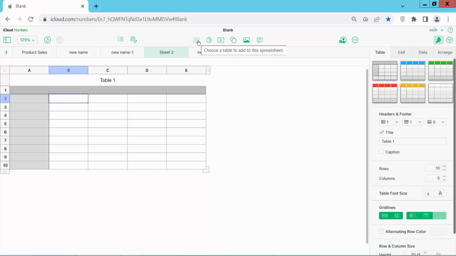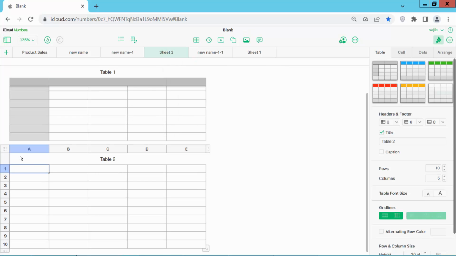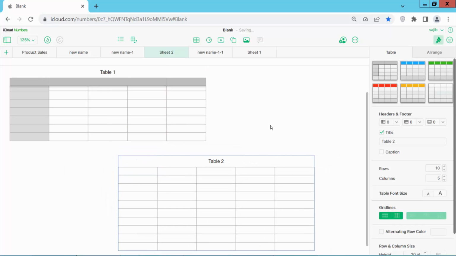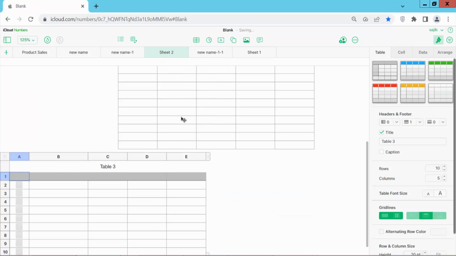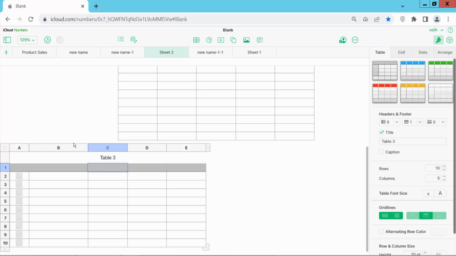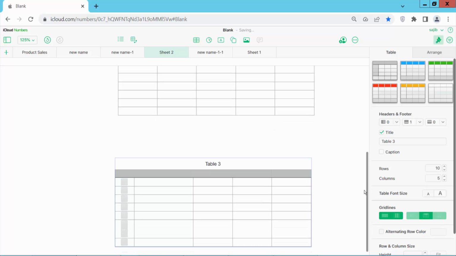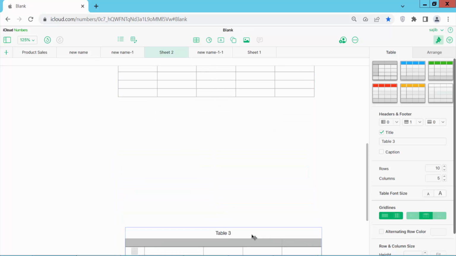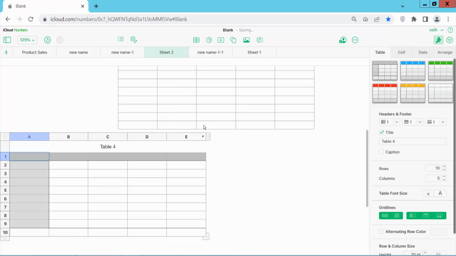Now click on this table option and insert another table. And see, this table is already inserted. Also I'll insert another one, this one, and see this. In this one you can insert multiple tables, and click here, this one, and see this.